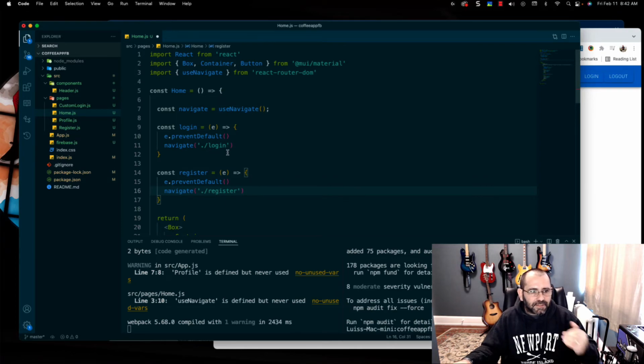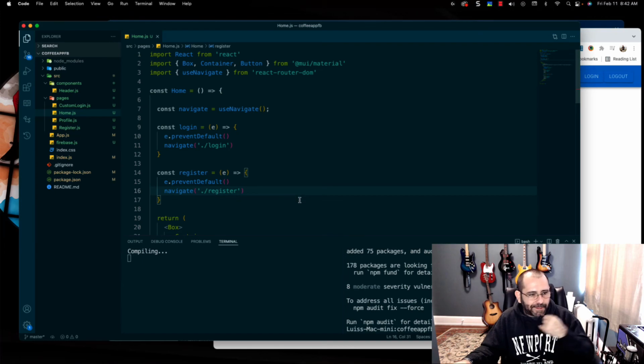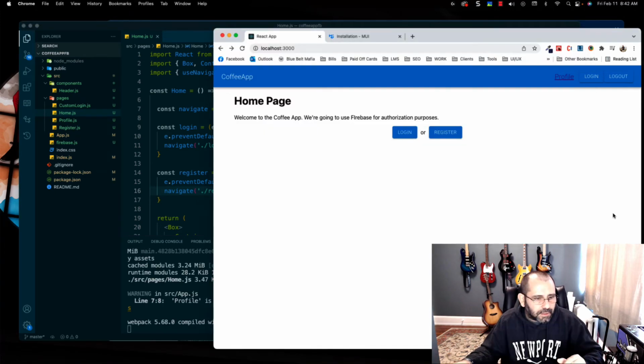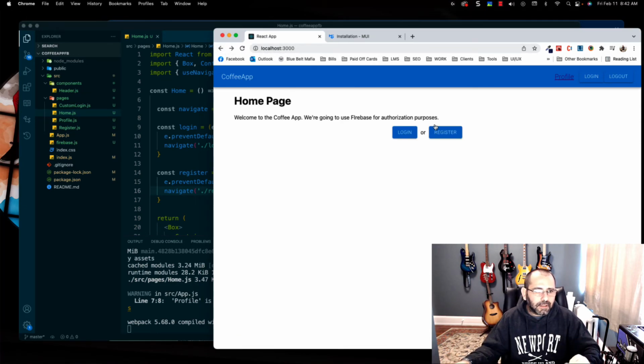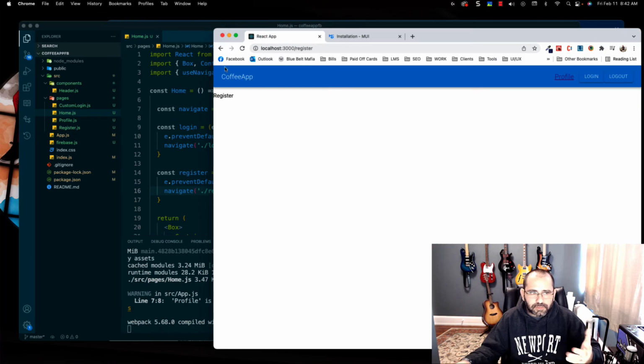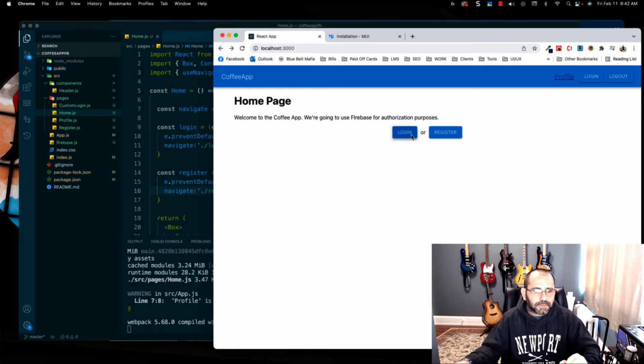So I'm basically defining where those logins are going to take me. And now if I come over here and click on this, it'll take me to the login page, as you can see. And you see this app bar didn't refresh, didn't blink, anything like that. So if I go to register, there you go, login.